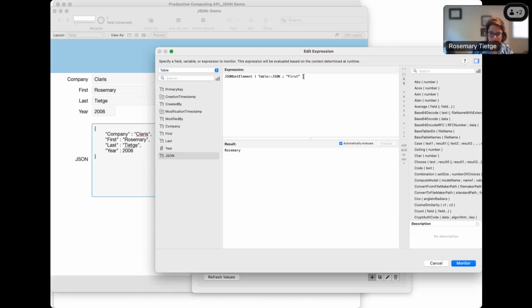So before the JSON get element, just put quote first space, like you're going to label it by hand. Put a space there and then an ampersand. So that's how you'd format that.